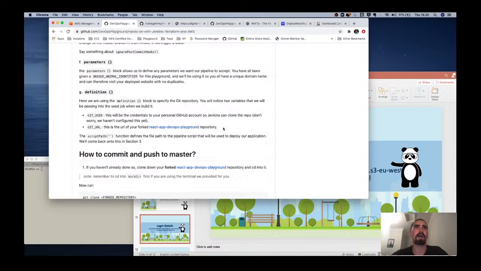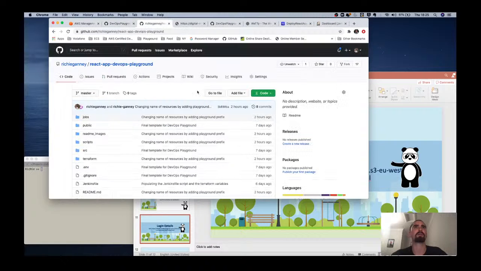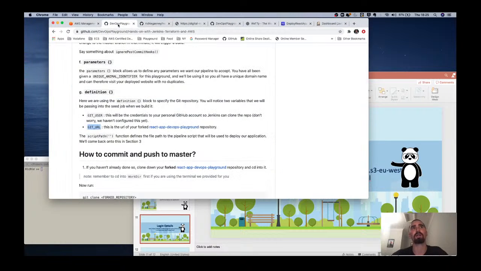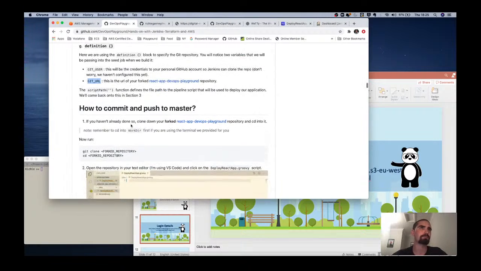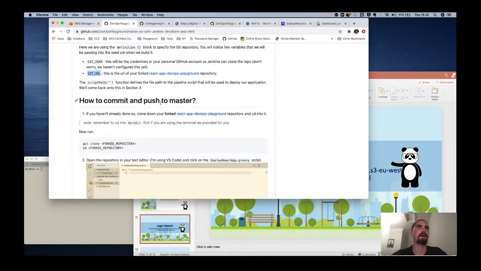Then definition. This is how we're actually defining what project we want to pull from. The user is just going to be your own Git user, and then the Git URL is going to be the URL of your forked repository. So I forked it, this is going to be my URL. You're all going to have your own URLs, and it's just saying I want to clone from this repository, and then I want to build it. So now we've done that, we can commit and push it to master.